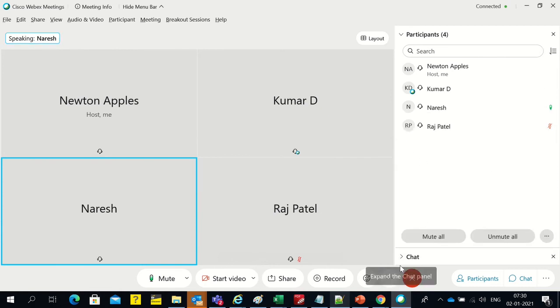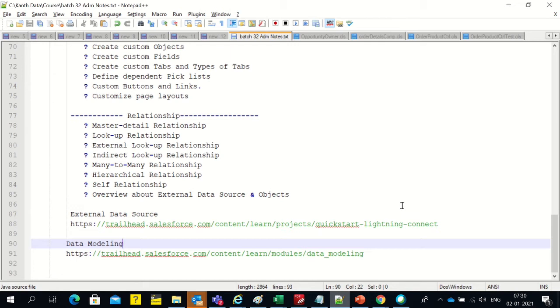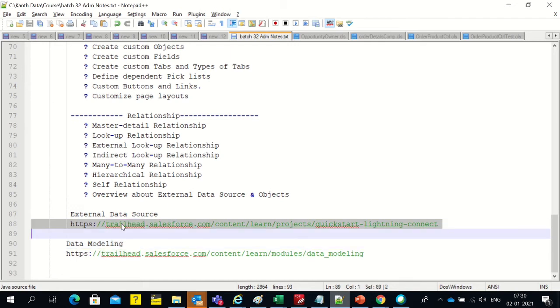Yes. If you go to the trailer, you should complete the whole batch. It will show how to configure the external data source, and how to give a connection between Salesforce and external objects, that means a standard Salesforce object to an external object, or how to expose an external object to Salesforce, vice versa. That will give you two lookup relationships called external and indirect lookup relationship.